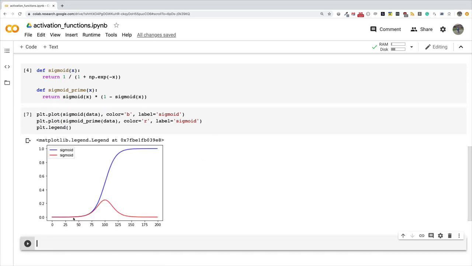Great. So as you can see, the blue line represents the sigmoid function, and the red graph represents the derivative of the sigmoid function. What you are seeing here is that the sigmoid function turns any of its input into an output which is within the range of 0 and 1. And it is true for all real numbers. Regardless of whatever number you feed into the sigmoid function, the output is going to be a number within the range of 0 and 1.